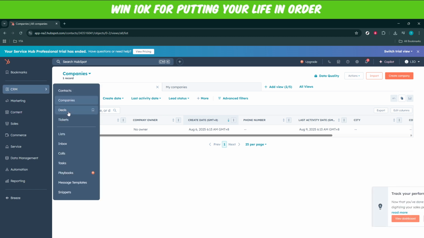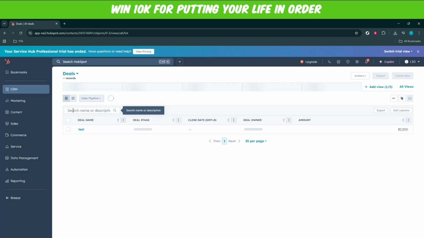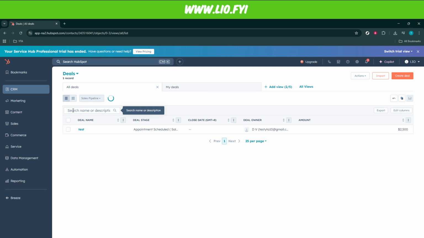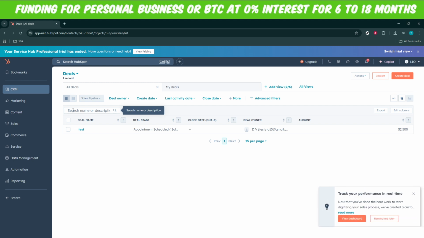Once you've got a handle on companies, it's time to navigate to deals. This section is focused on opportunities, that is, the potential revenue you can generate with your clients. In deals, you track the progression of sales leads through various stages until they close. Keeping organized records of your deals is crucial for forecasting and strategizing business goals.